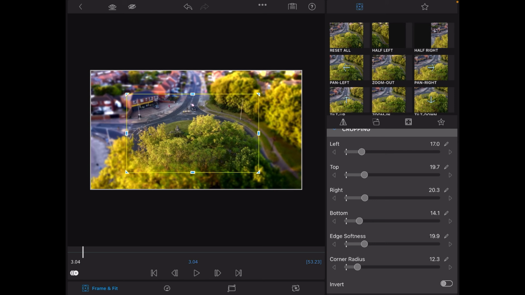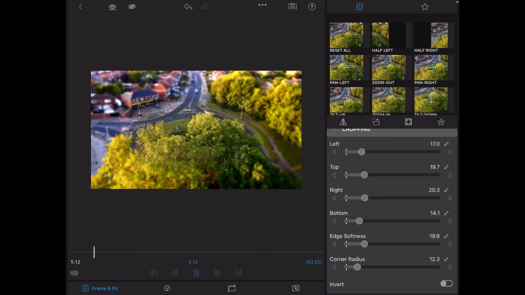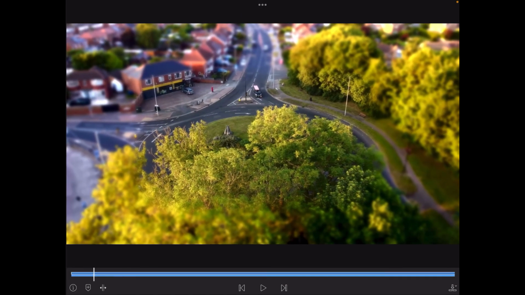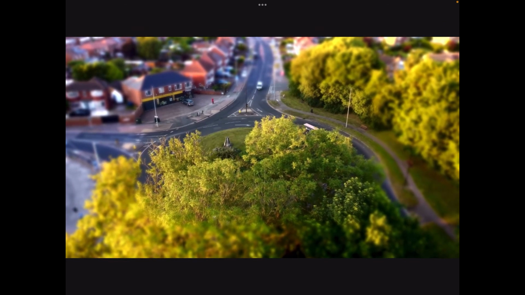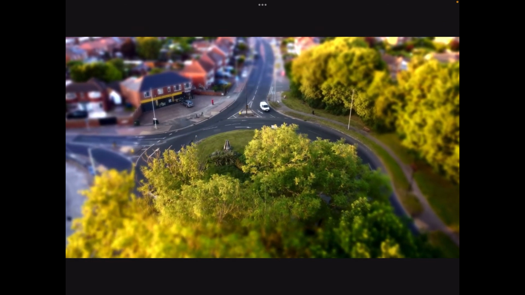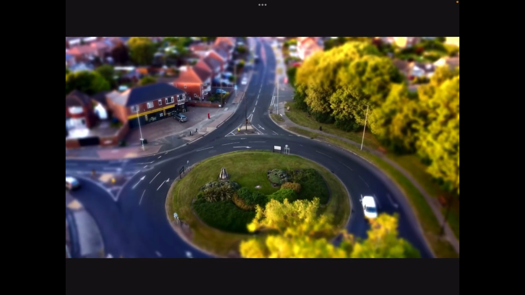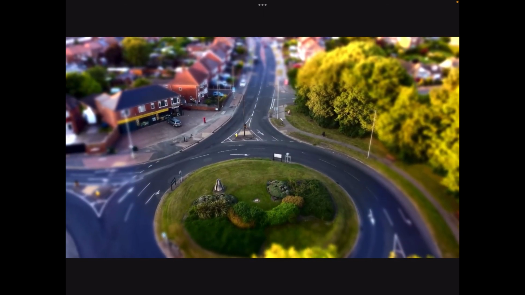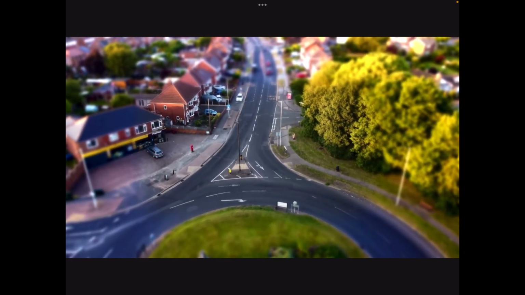So basically, it's up to your own personal preference what you like. If I have a quick look at this on full screen and play it, you can see how this looks a little bit like Titan. It's just a funny little effect you can play with.